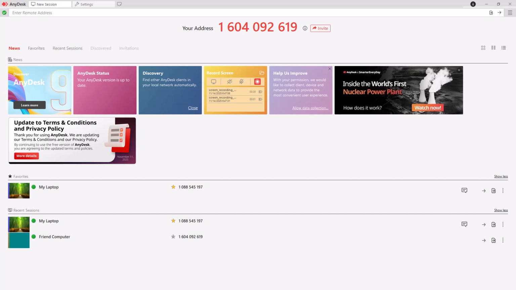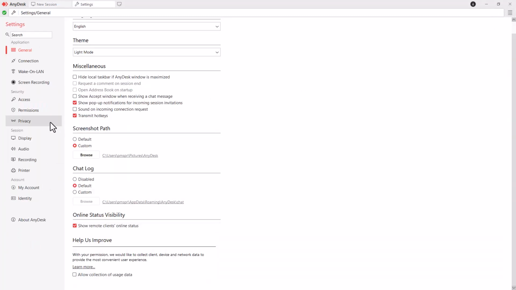So by default, the screenshots that you take using AnyDesk and whatever chats that you do in AnyDesk are saved in a certain location. If you want to go ahead and change it, you can click on the hamburger icon and then go to settings right here. So over here, you can see that there's screenshot path and chat log.